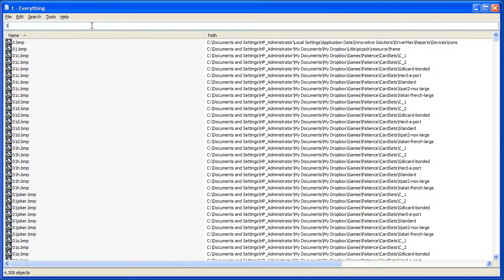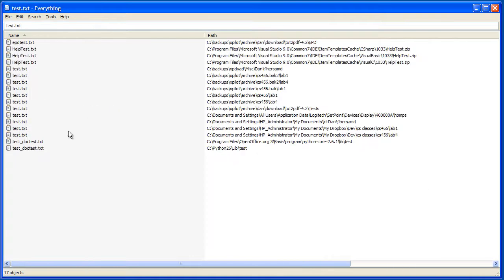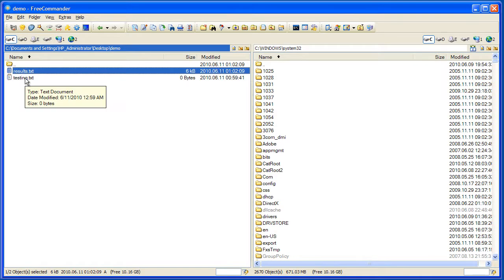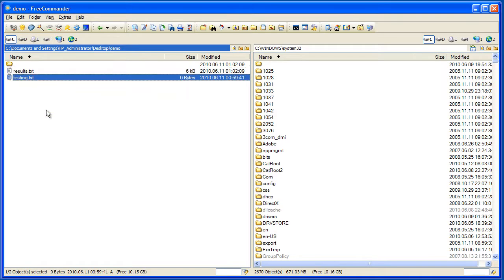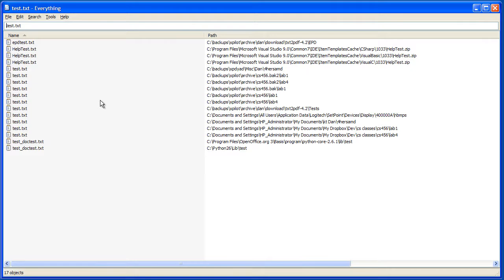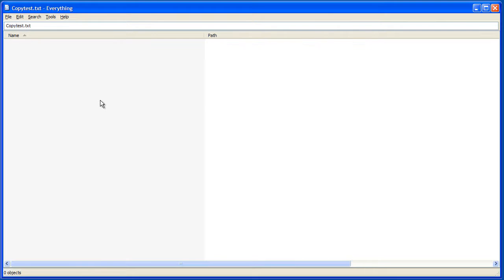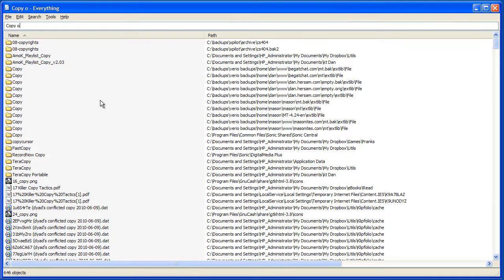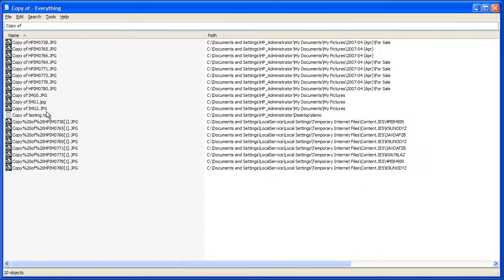So there's a test.txt file I had here. If I pull up the browser and create a new one, and then let's say we put a star up here. So we want to get, or let's just do, copy of. You can see the copy of testing. So it finds things immediately.